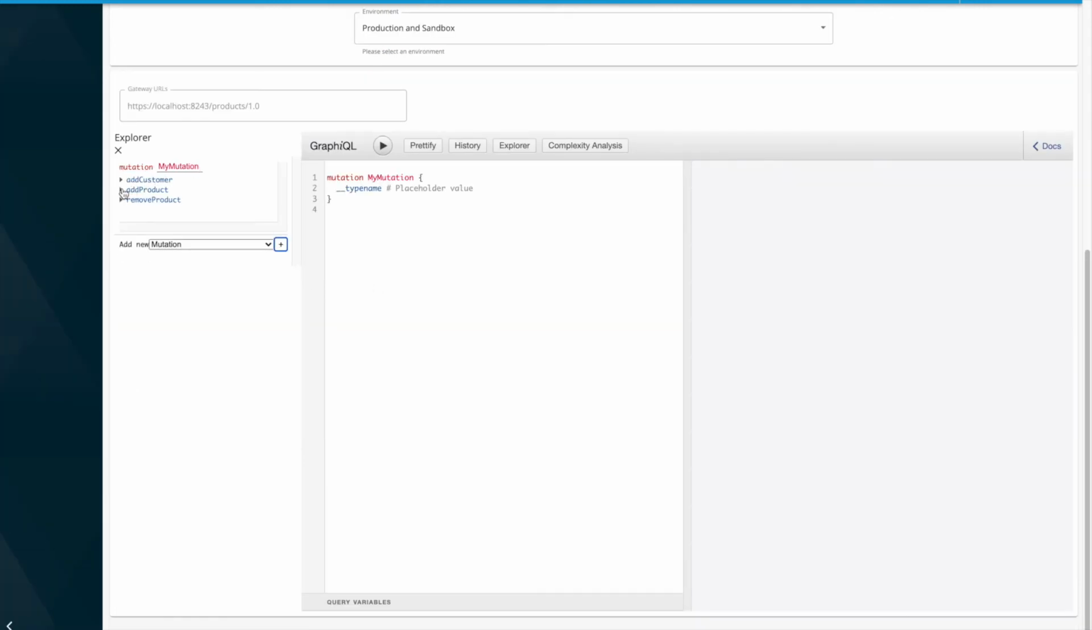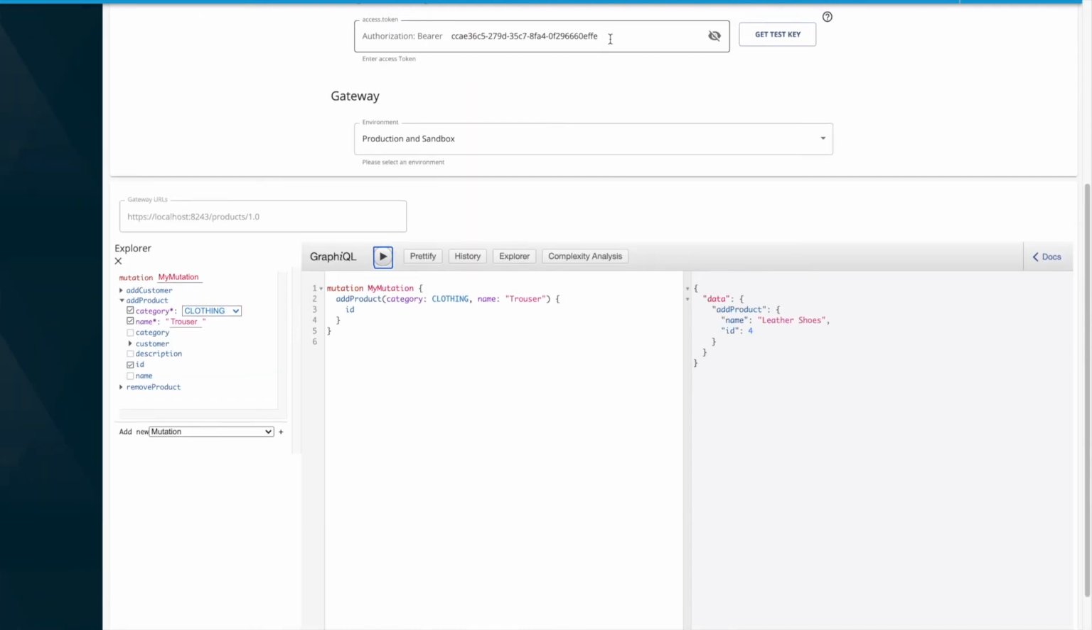So this is the operation that we tried earlier. So let's go with the same values, and I need the ID back. So this time it should allow us to invoke this. Yes, it worked. That's because this access token contains the required scope. So that's how we can enforce authorization via OAuth2 scopes in GraphQL operations.